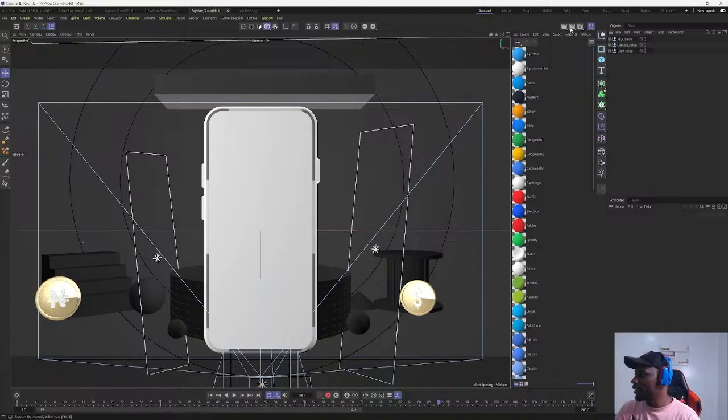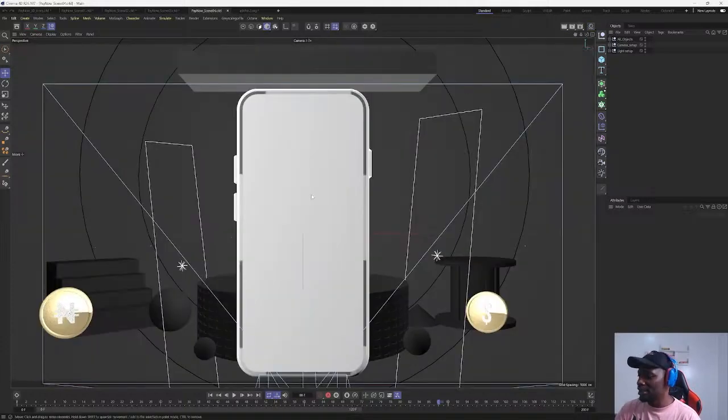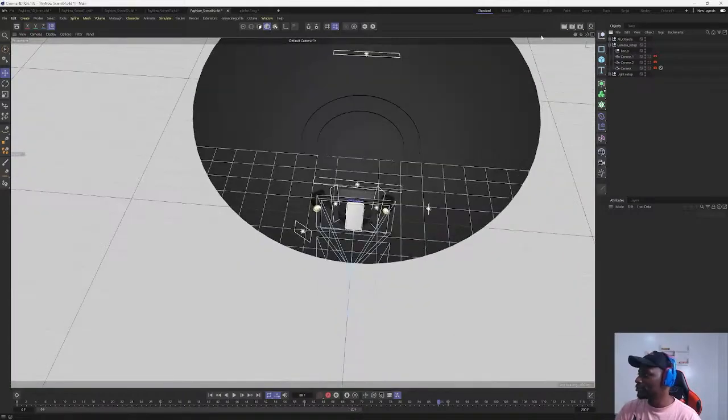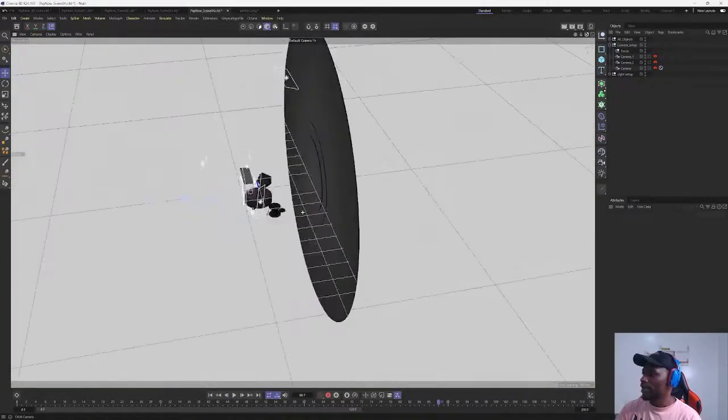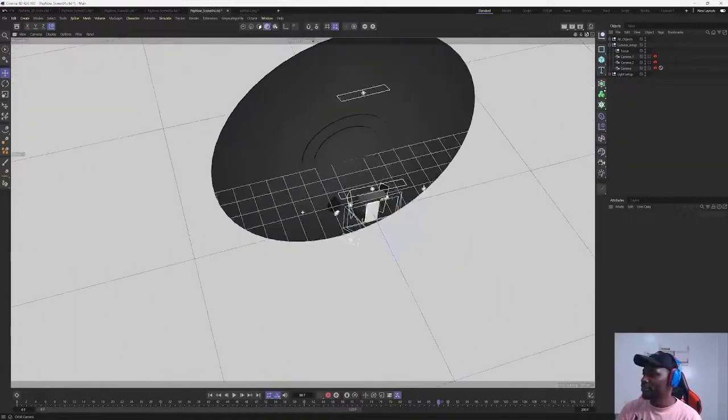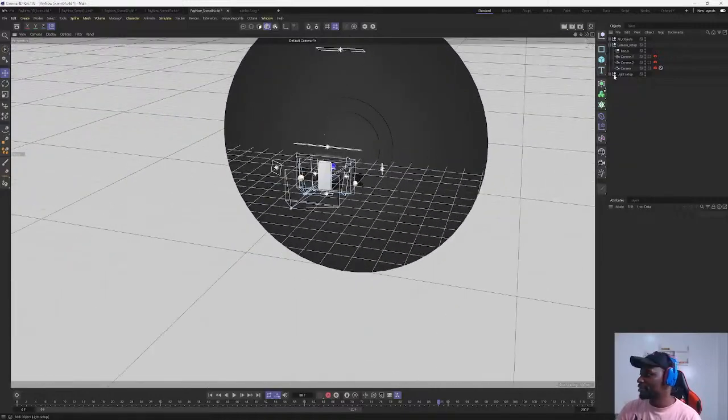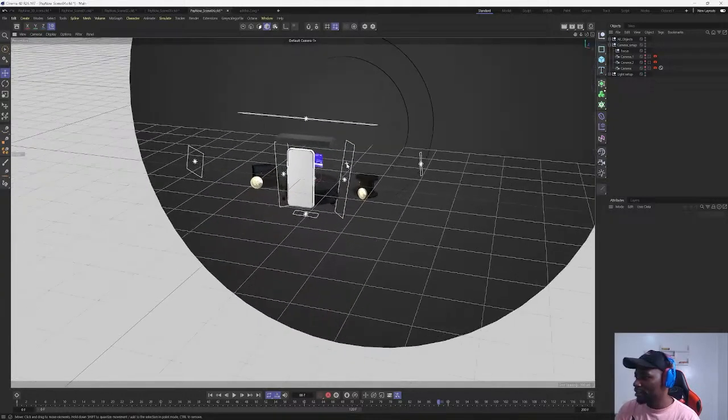If I fire up Octane, you'll be able to see all this in full detail. Okay, so if I uncheck this now, let me zoom out and see what we have here. This is the background that I created for it, and these are some of the elements. Let me uncheck all this, the camera. So these are some of the elements that I created.